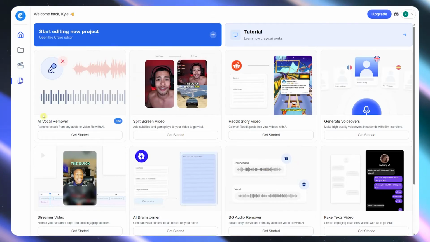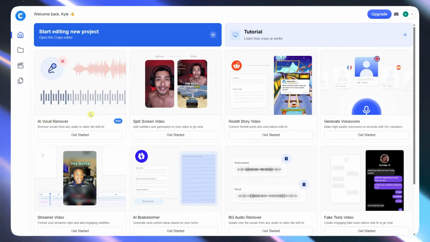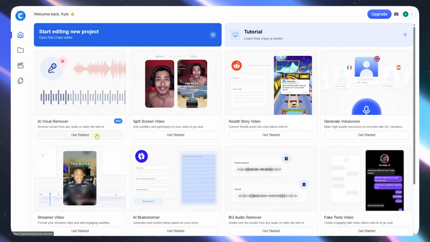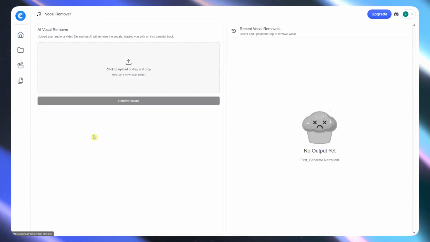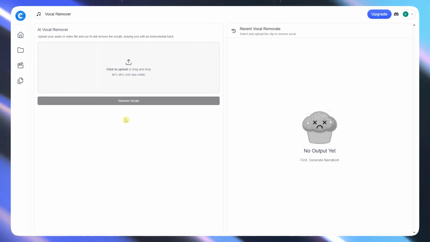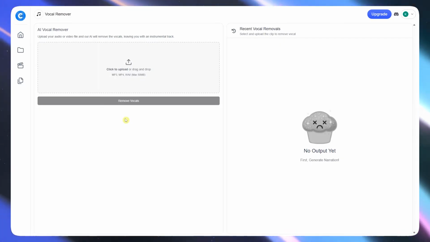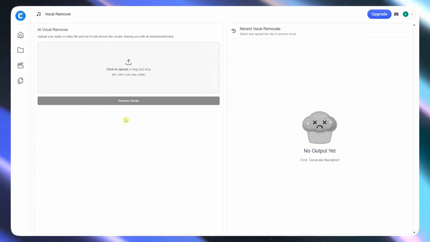So first, we have the AI vocal remover. This tool removes vocals from any song or audio file, leaving just the background music. It's perfect for creators who want to repurpose tracks as clean instrumentals. Great for karaoke edits, voiceover layering, or background use in content.